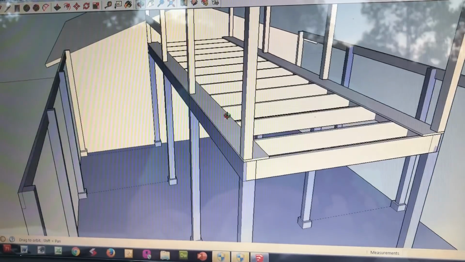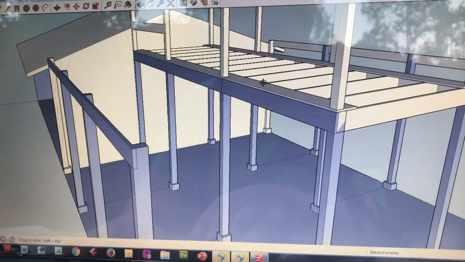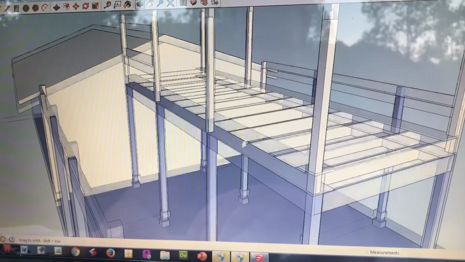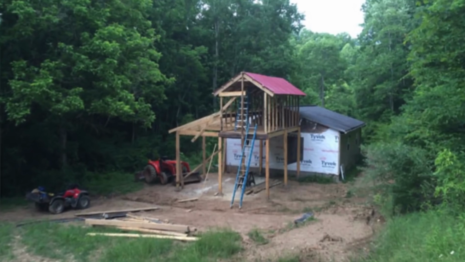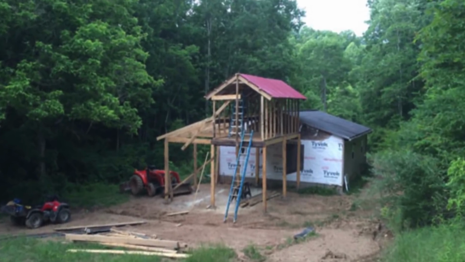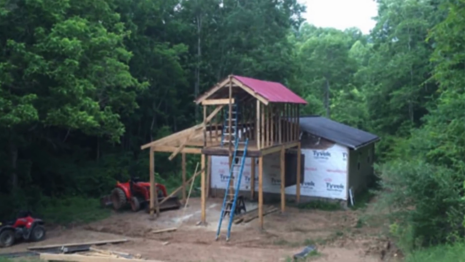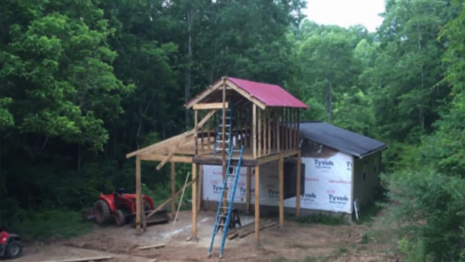the 4x4 posts for the loft, which I actually changed. When I actually went to build it, I didn't do 4x4s. I actually studded this out up here. Just decided to change it for some reason. But it gave me an idea of not only my cut list, figuring out what I needed.